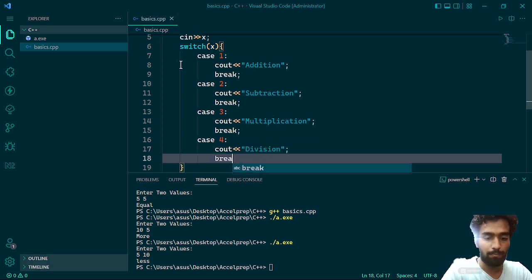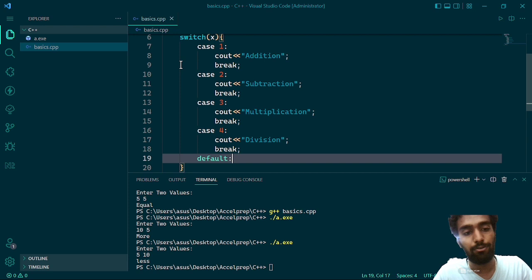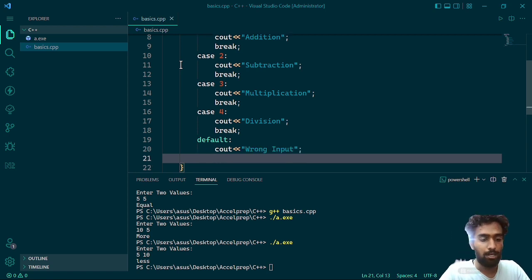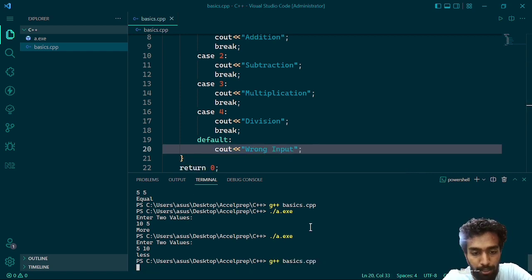Okay, now let's again break this statement. Then we have one more statement that is default. This is executed when none of the cases executed. So in the default statement, I will print wrong input. Again break. So no need to break here. Let's first execute it.